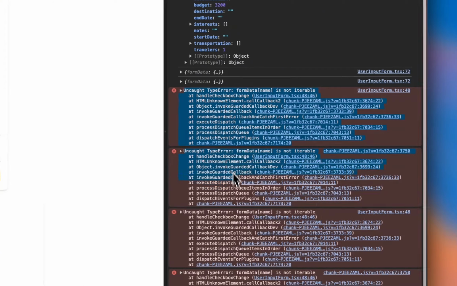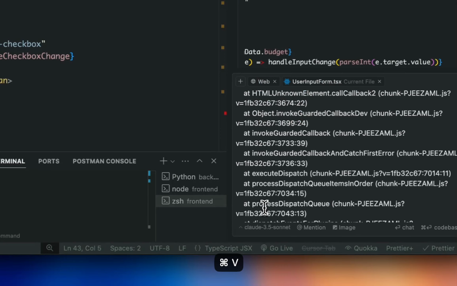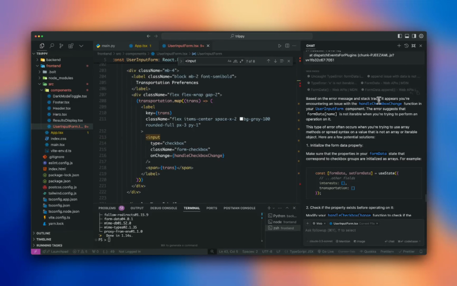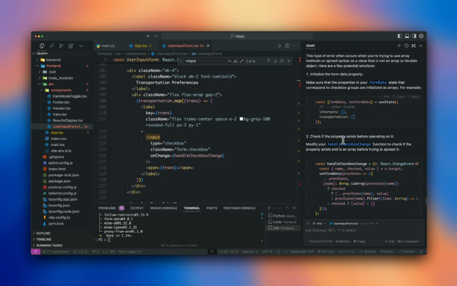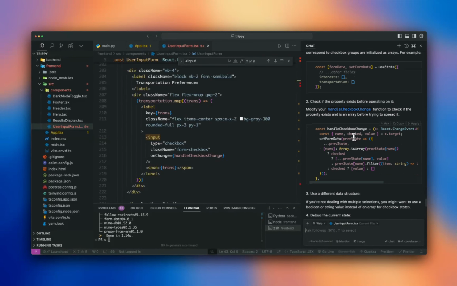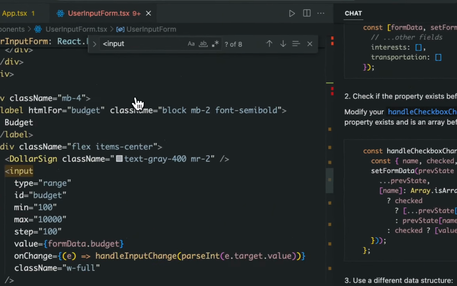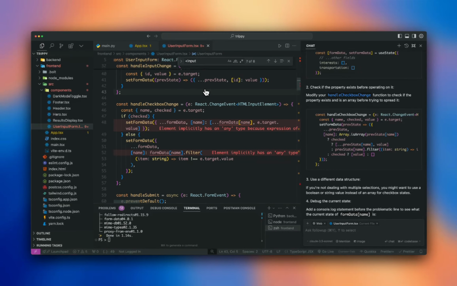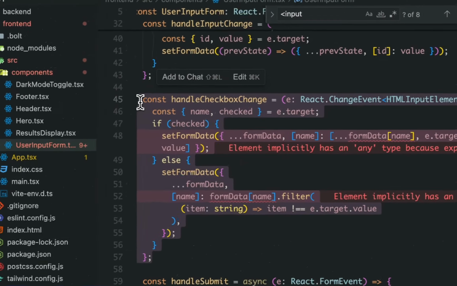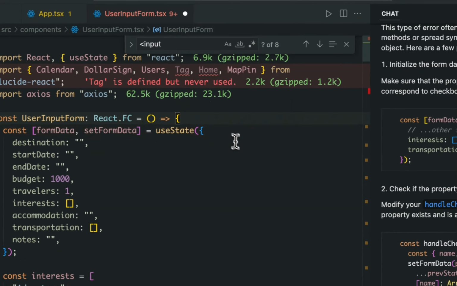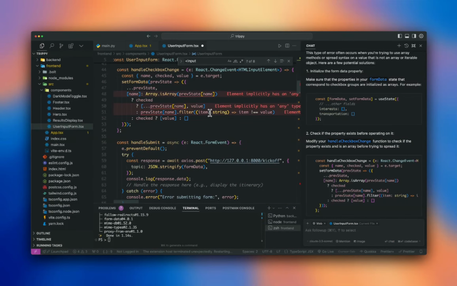So we can do the exact same thing, copy the error and go back to Cursor and just provide the error, and let's just see what it says. All right, so based on the error and stack trace, it appears you're encountering an issue with the handle checkbox function. So interest, transportation, that is correct. Check if the property exists before operating on it. So I'm just gonna copy this and go all the way up to where we are implementing handle checkboxes and paste. Okay, I think that's it. We can remove this. We don't need that anymore. All right, so looks good.